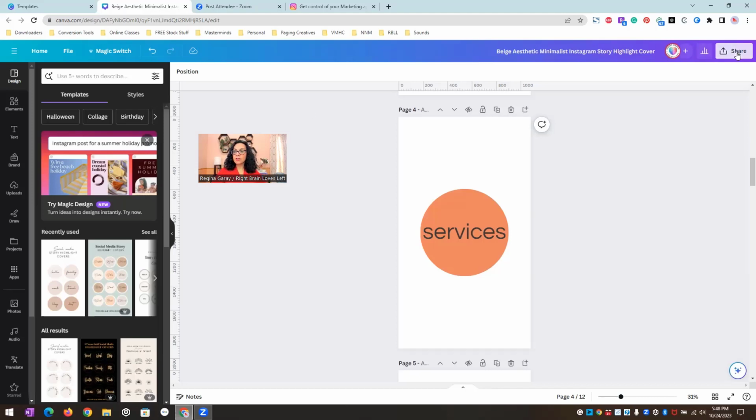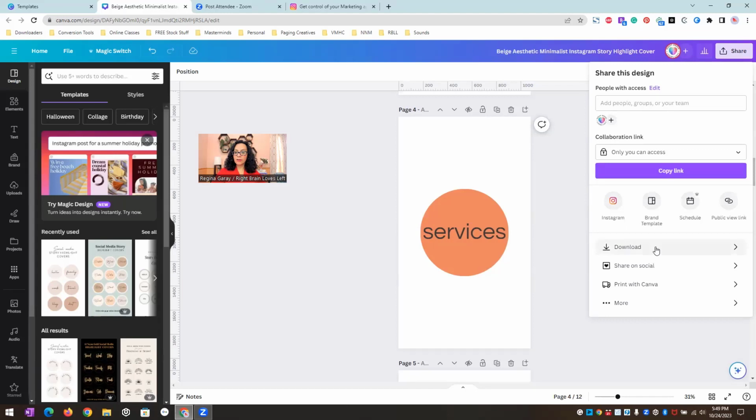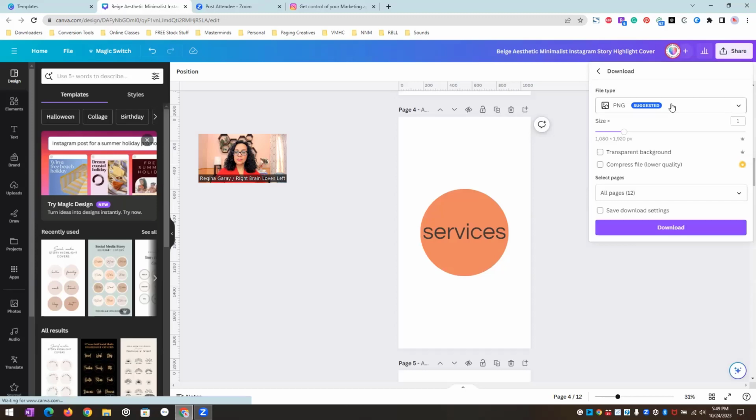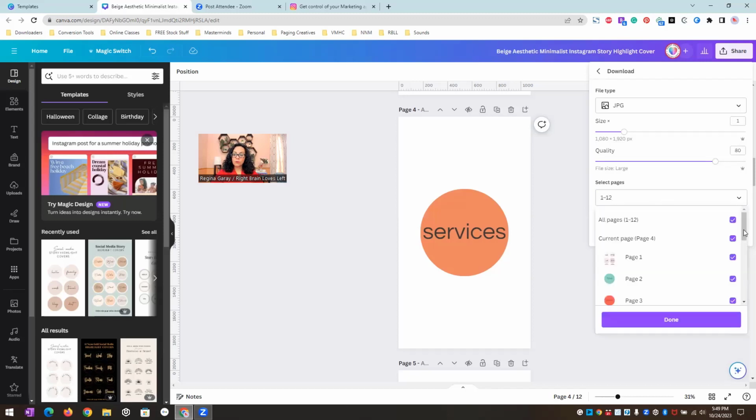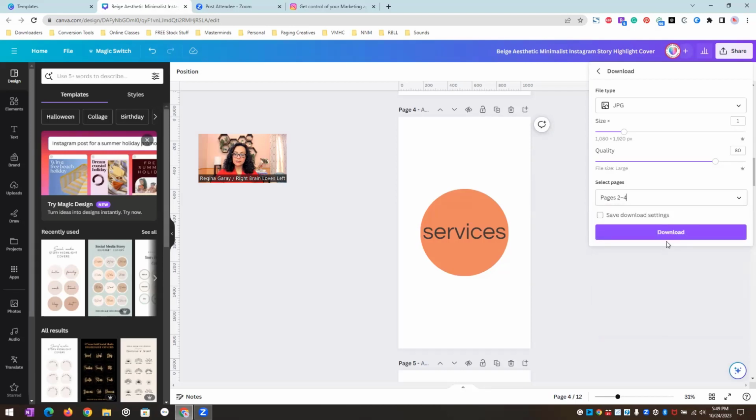All right, so here's how we're going to download it wherever you'd like. Click here with share, then click download. I'm going to choose JPEG. Now you're going to see here, select pages. All those pages that I created and that are available, I'm not going to want all of those. I literally just want page 3, page 4, and page 5. So we're going to unclick pages 1 through 12, and we're just going to click page 2, page 3, and page 4. And then hit download.